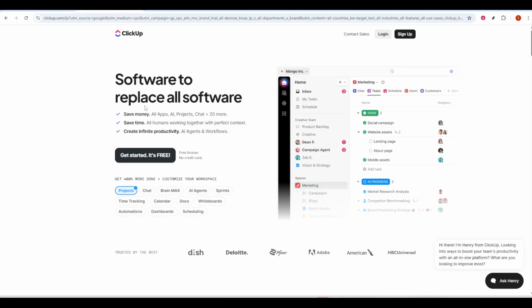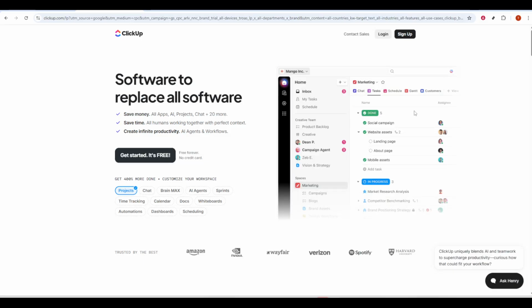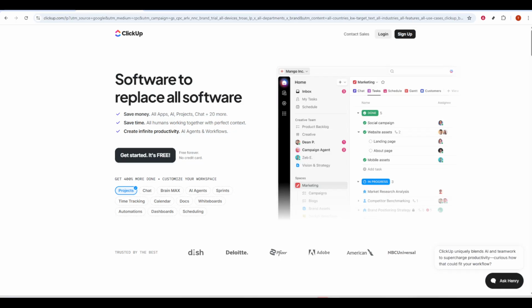At a high level, the difference comes down to a trade-off between total feature depth and simplicity with affordability. ClickUp positions itself as an everything app, aiming to replace multiple tools in one place. Plaky takes the opposite path, focusing on a streamlined, intuitive experience that gets teams productive fast while keeping costs low. Think of ClickUp as a Swiss Army knife with every blade imaginable, and Plaky as the clean, lightweight tool you can hand to anyone on your team without a training session.